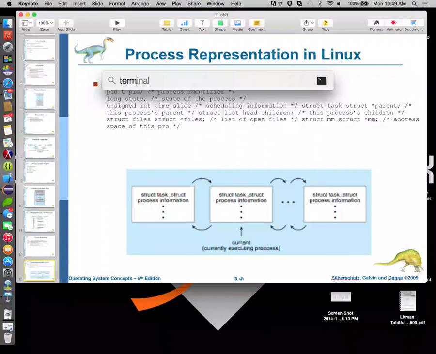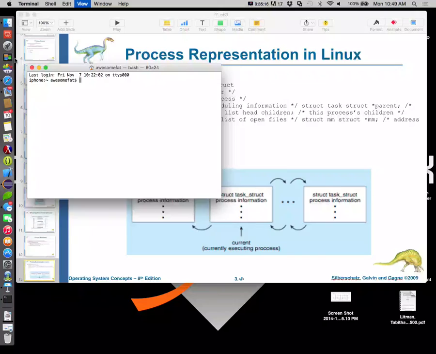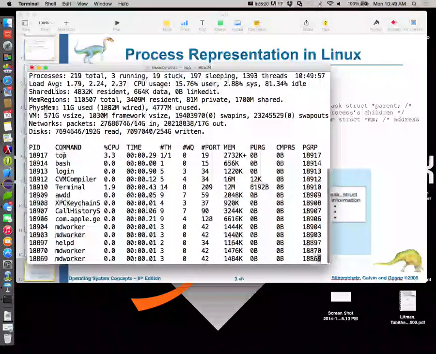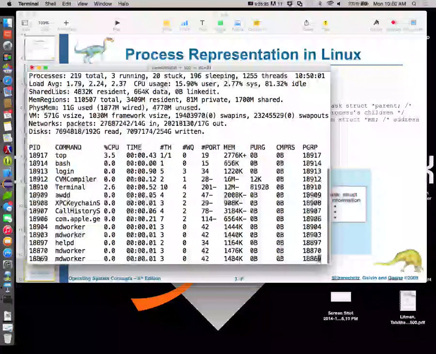And as an example here, if I open up terminal and I go to top, we see here's a bunch of the programs that are currently running on the system. Each one has a unique process ID. Okay?